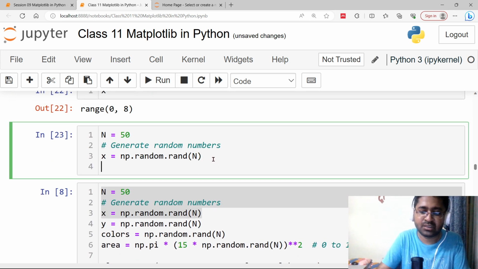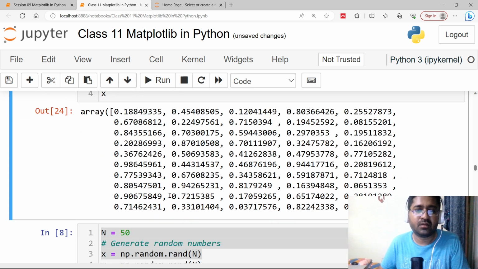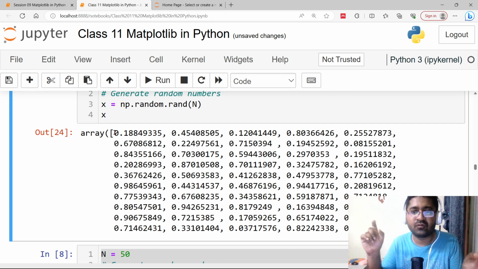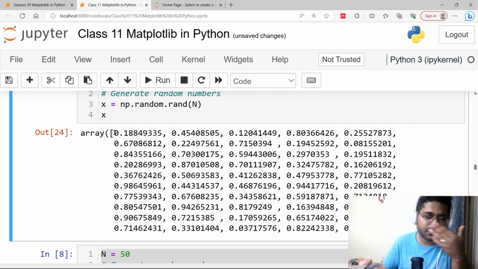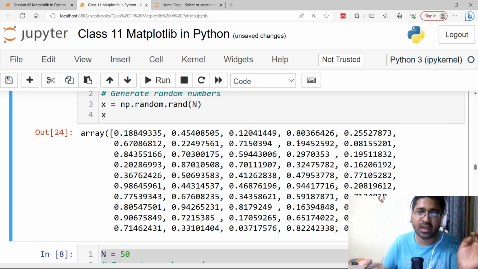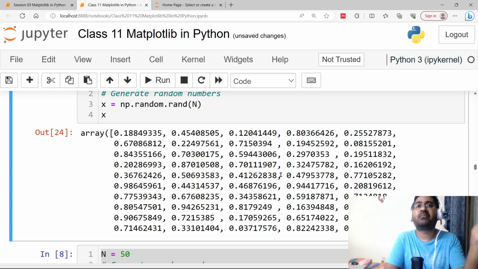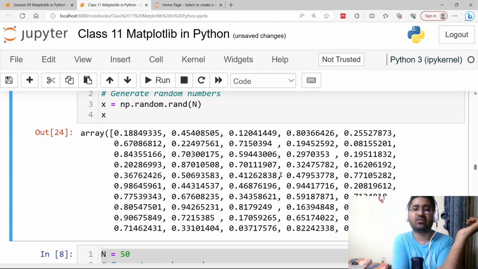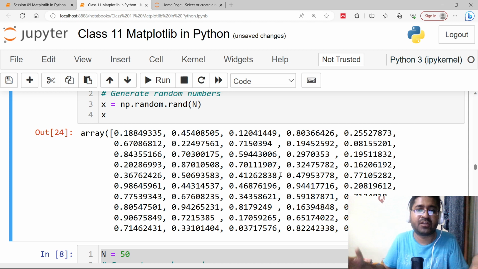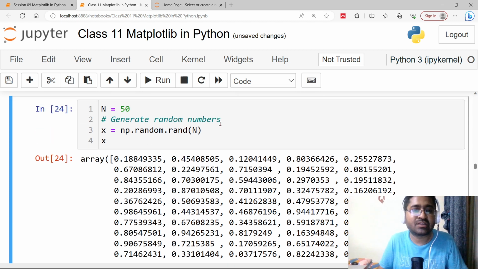Can you see this x is some random 50 numbers? Between 0 and 1 we have these 50 numbers. How many columns do we have? We have 5 columns, and 10 rows. So make sure to follow this value: 10 rows and 5 columns means we have 50 values in this list. This is the method to generate random numbers.